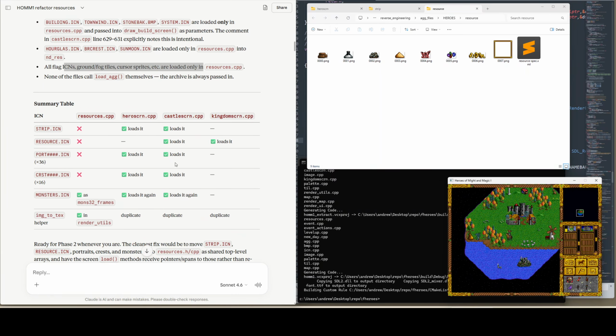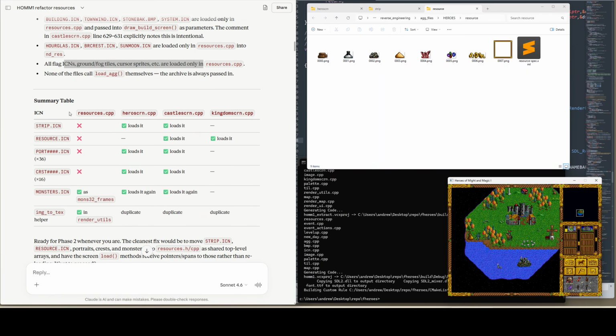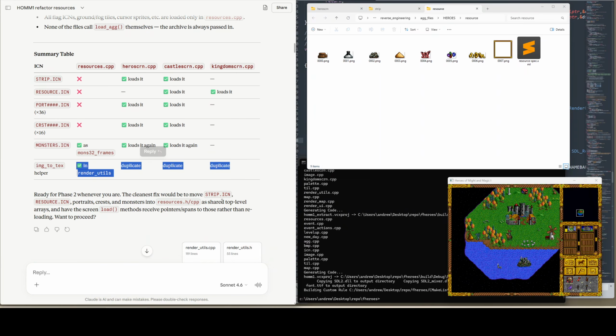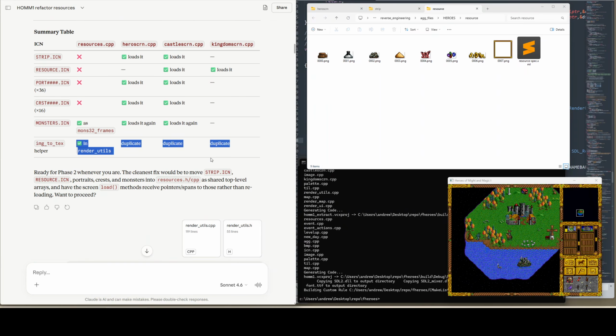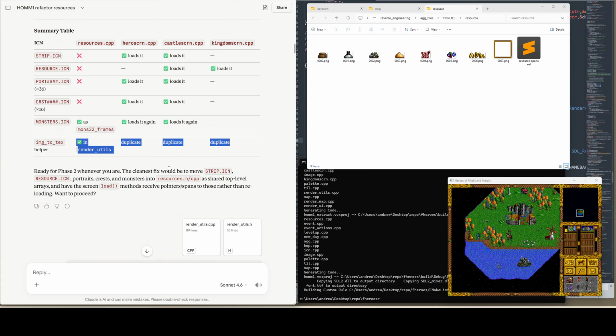Here is a little table. Resources was not loading the strip, these resource images, the portraits, and the crests. Those are being loaded in castle and hero screen both independently. Monsters was being loaded in all three. An image to texture helper function was everywhere. So there was some stuff that had leaked in.